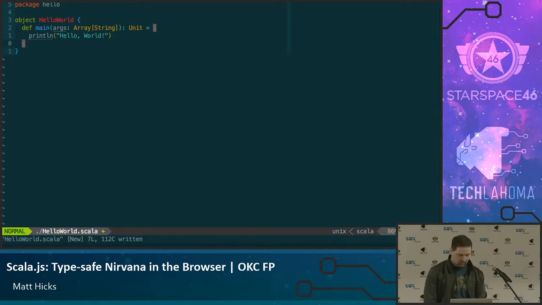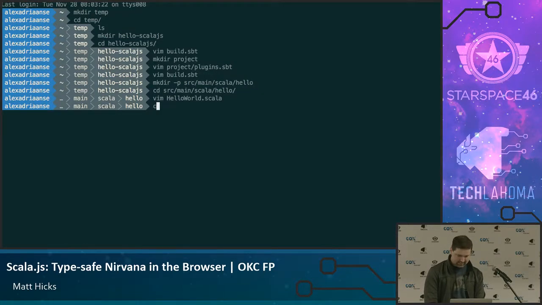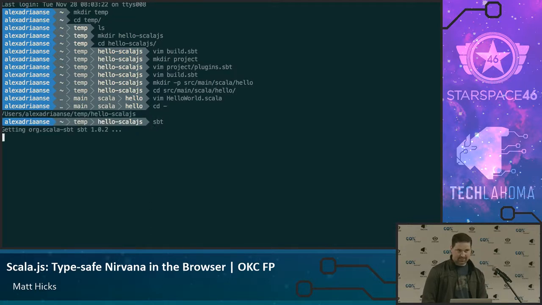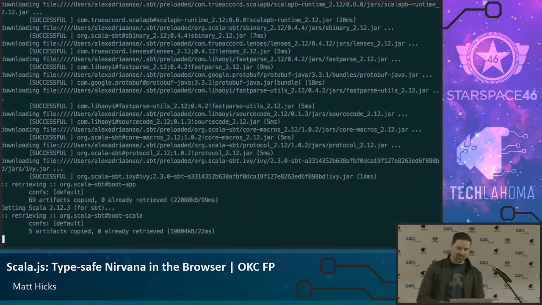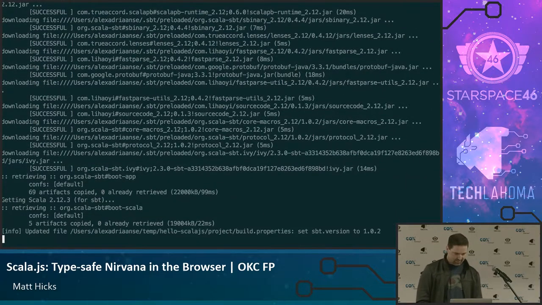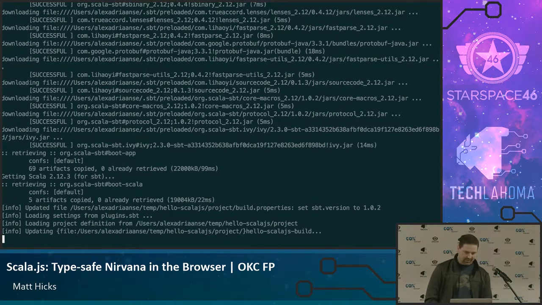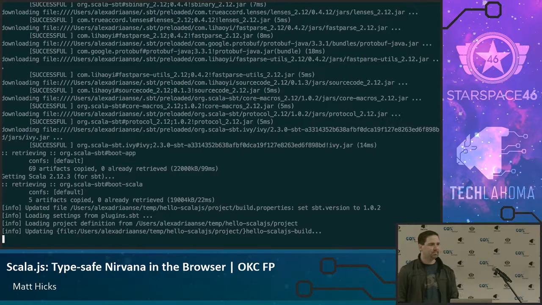So what we're going to do now is we're going to hopefully see if SBT is installed. It is, isn't it? Sweet. Good. Yeah, we got to download stuff that he's never used before. So it's pulling in some of the dependencies for SBT.